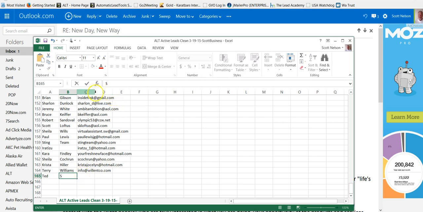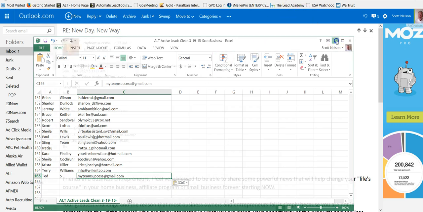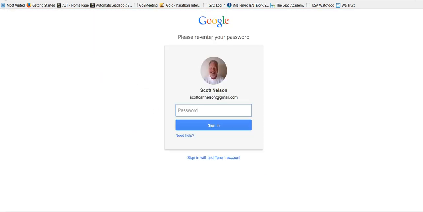Go over here to column C. I'm going to drag that a little bit further apart and put your cursor, and now look at that. There's my team success. I've got 165 opt-ins. And what I do with these people is, this is extra bonus training for you. Isn't that wonderful?